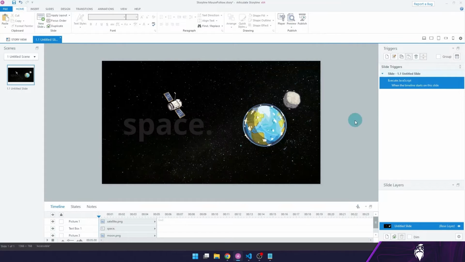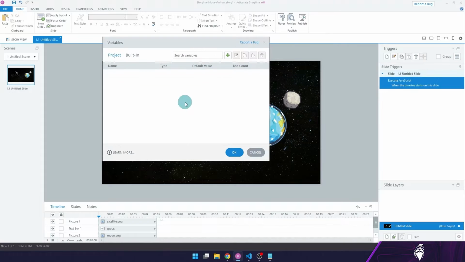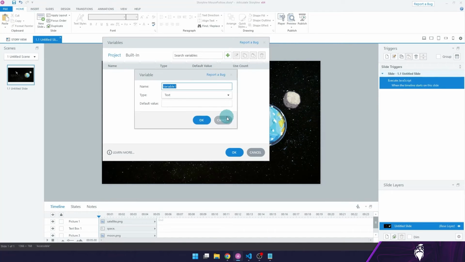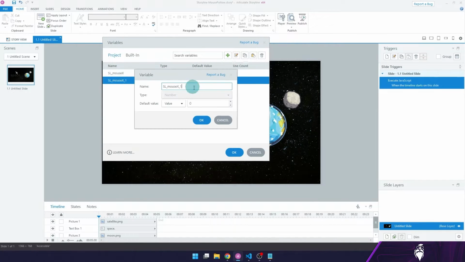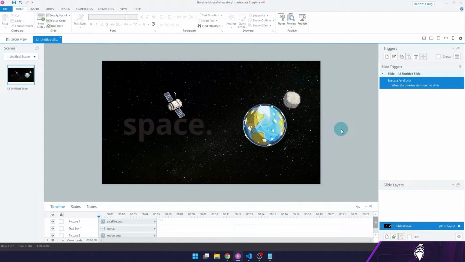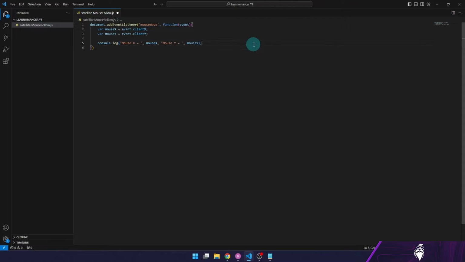Let's just visualize this in Storyline as well. So I'm gonna create two variables here. I'm gonna create first a number variable called SL_mouse_X. Set it to number, and I'm gonna duplicate it and call it SL_mouse_Y.